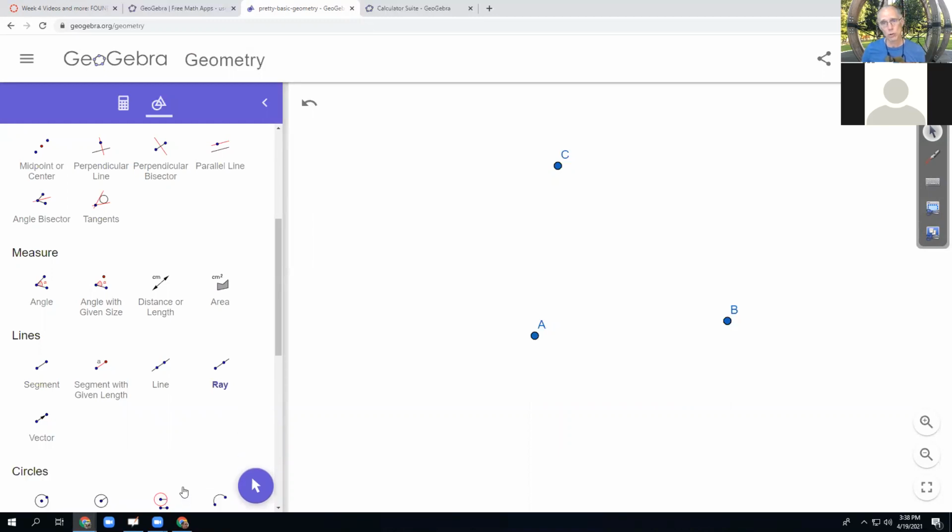So the first point for a ray is always the starting point. It doesn't matter which one you call your starting point. I'm going to pick B to be my starting point today. And then if I go over to A, it'll continue the ray through A. So this would be the ray BA. And then I'm going to keep B as my starting point, and make another ray through C.